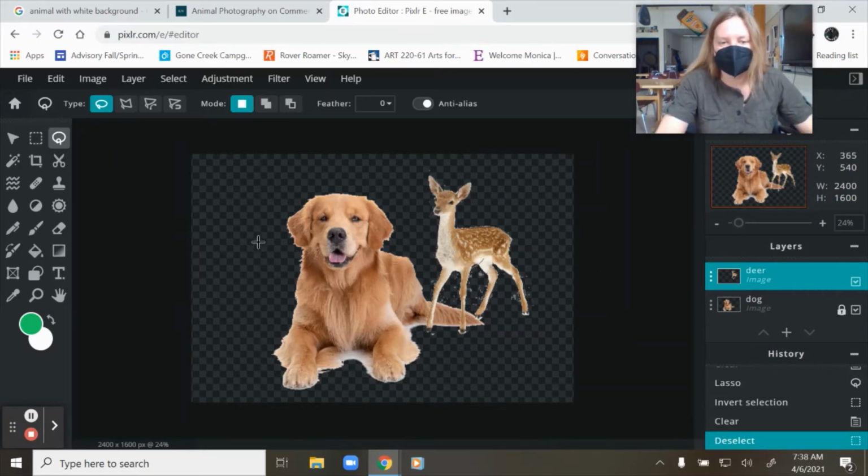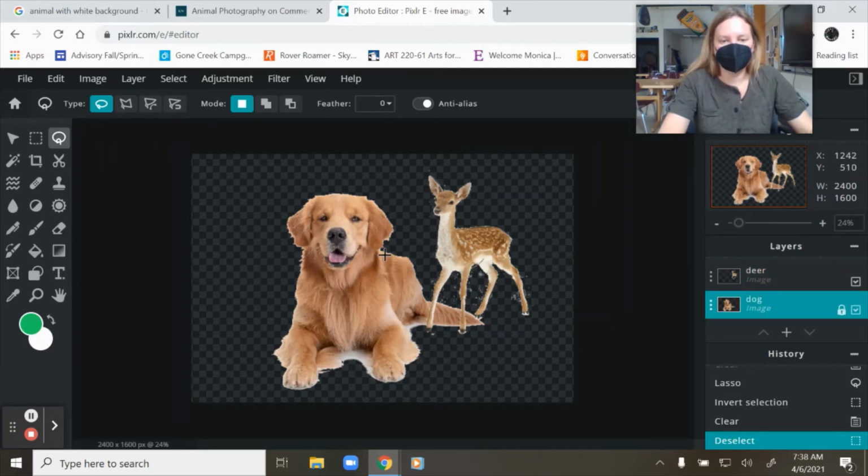Okay, and now you can see that the deer head is going to be way too small to put onto this golden retriever head. So I need to either make the golden retriever smaller or the deer larger. In this case, I really want the golden retriever to be a little bit smaller because I'm going to have it inside of a background in a little while. So let's go ahead and work on resizing this picture. We haven't really worked too much on that yet.